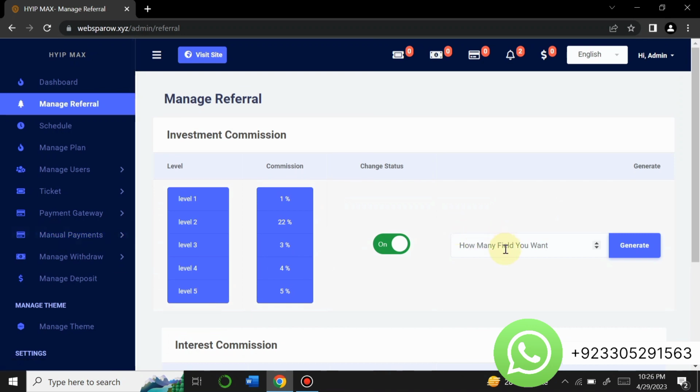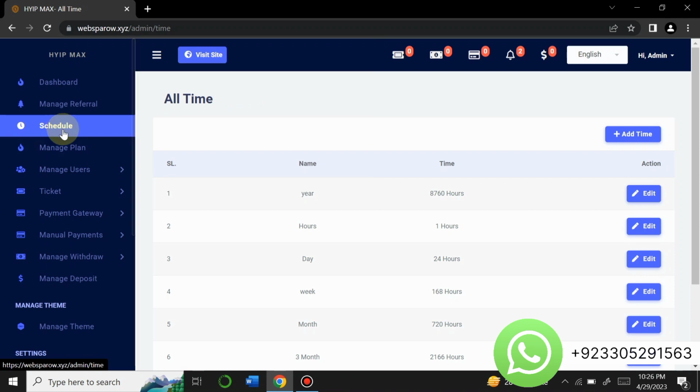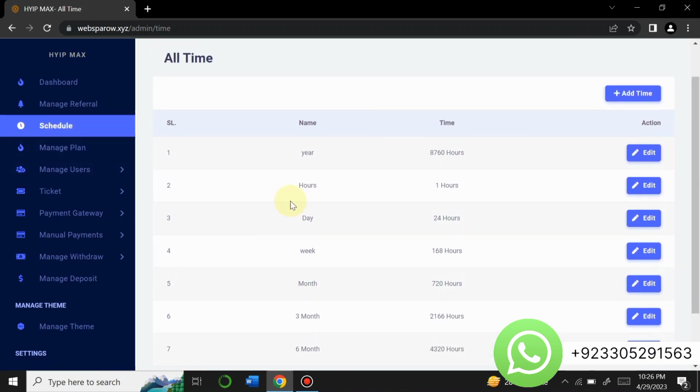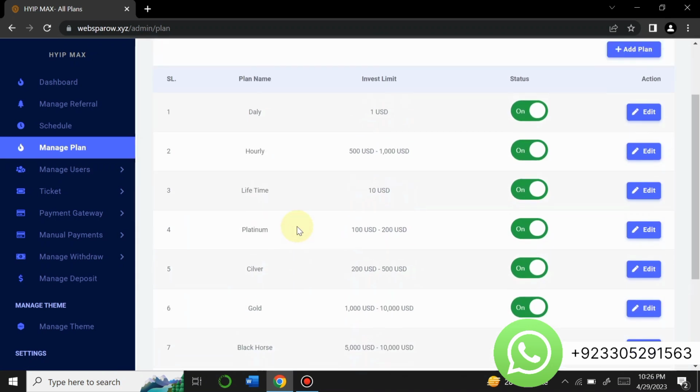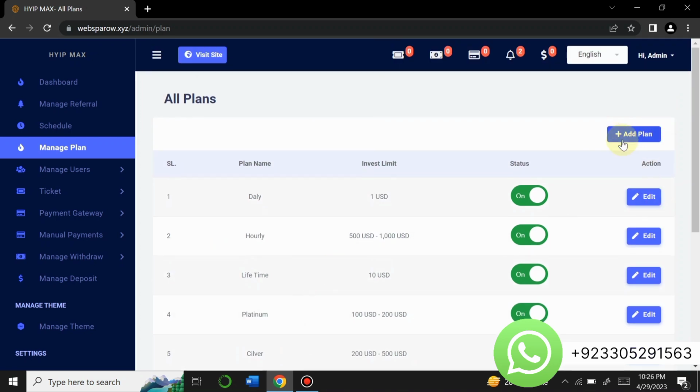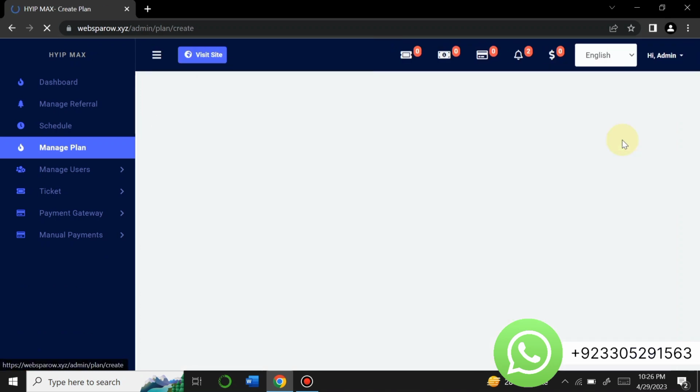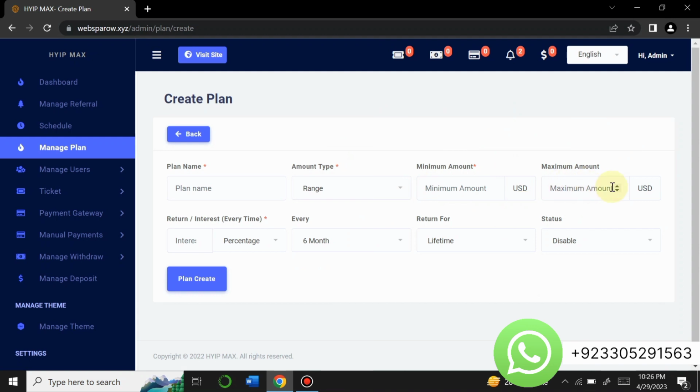So here is the schedule section. You can see all the times, you can edit them, hours, days, weeks on your website. You can add different times. So this is manage plan. Here you can manage all the plans on your website. So daily, hourly, lifetime, premium, you can edit them. You can add a new plan from here. You just have to click it and you can add it simply by filling in this simple information and adding the new plan.